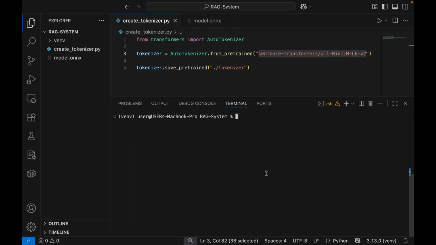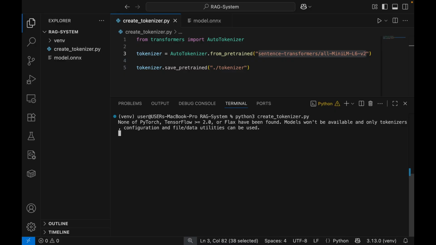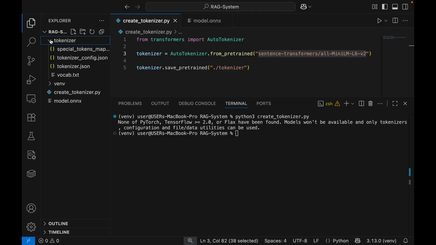So the next thing now is to run the code in this create_tokenizer.py. Running it creates the actual tokenizer file. So we now do. Here you can see the tokenizer folder is created and everything we need is inside here.